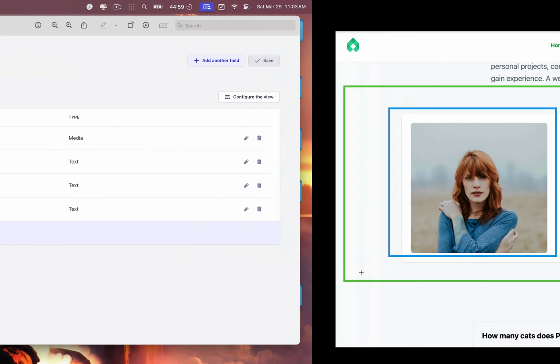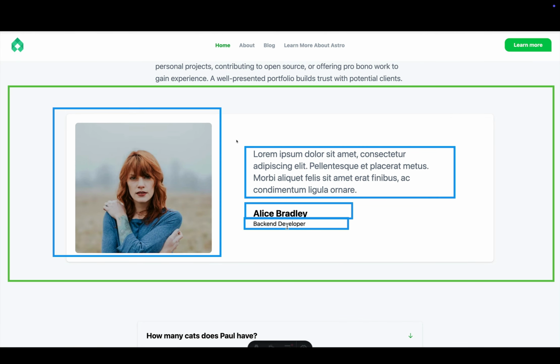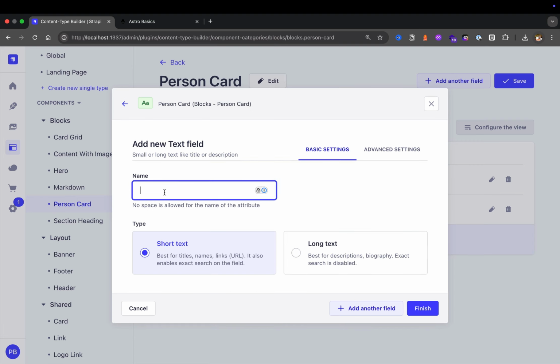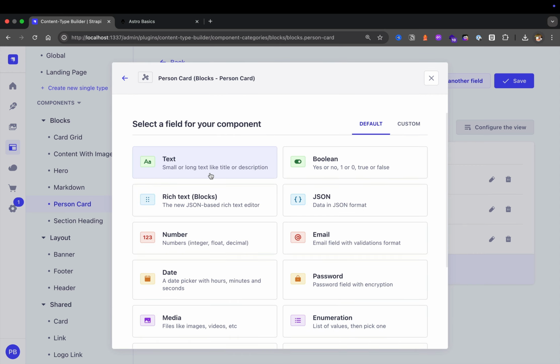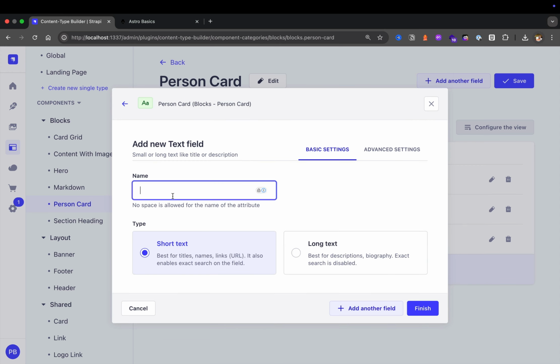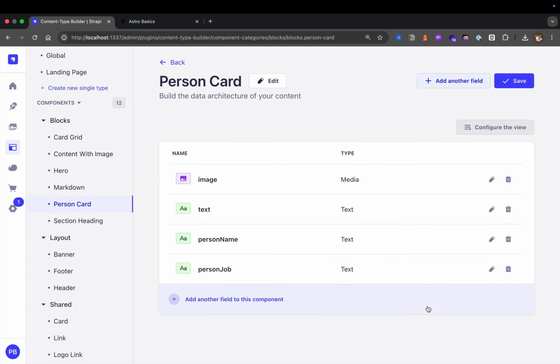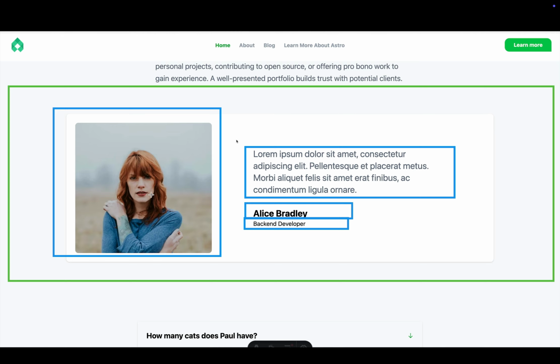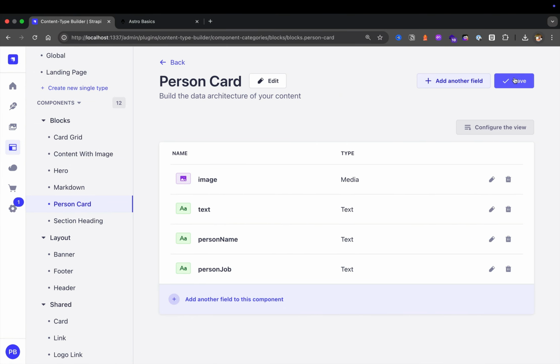Let's add another field. And finally, we have person name and person title or person job. So let's go ahead and add those. Those are going to be simple enough because they're just going to be our text field. So let's add person name. Let's add another field, text. Again, keep it short text, and it's going to be person job. And let's click finish. So here you could see we have our image, our text, person name, person job, exactly representing the data we have. So since this looks good, let's click save.